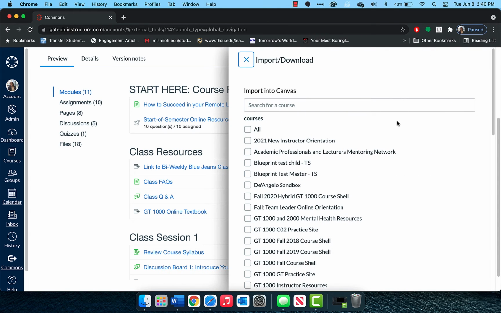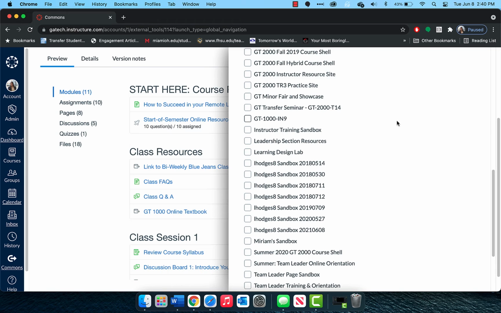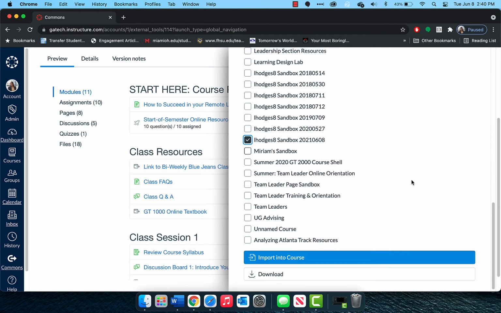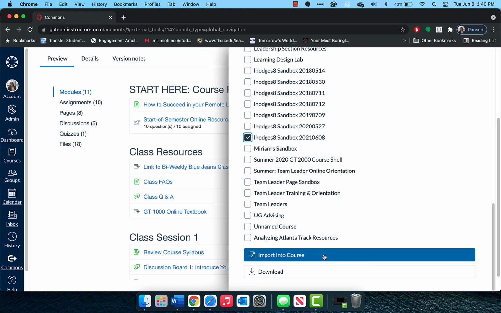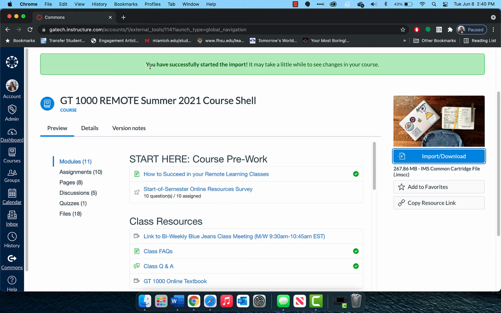From here, you have to select the course you want to import it into. So if it's a sandbox, you can do that, or if it's your official course, you can do that. I'm going to put it in the sandbox I just created, which is this one. So I'm going to go ahead and click Import into Course. Once I've done that, I'll get this notification at the top that I have successfully started the import. It does take a few minutes before it actually imports into the course you chose, so you'll need to give it a little bit of time.